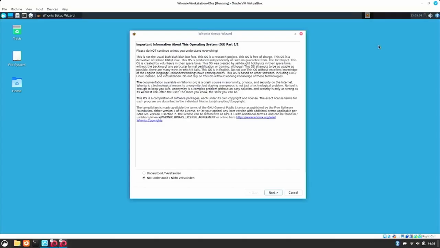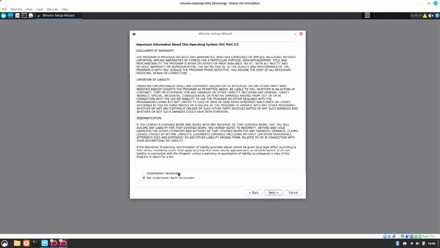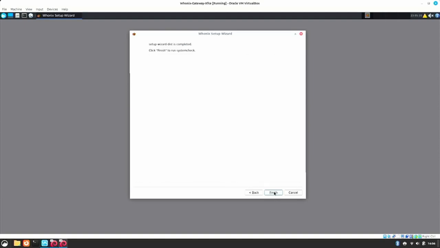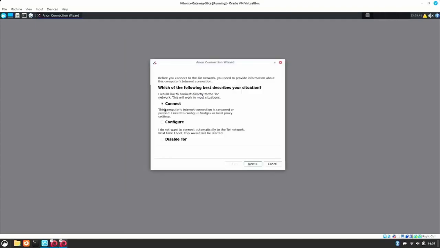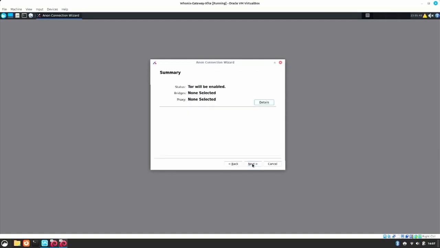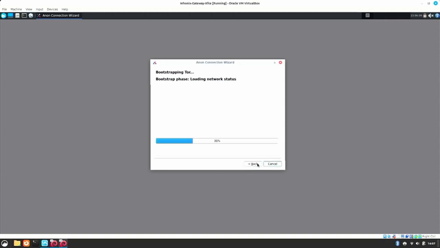All right, we're all started up. Make sure you're in the Whonix gateway. We'll work on that first. And you're gonna accept these two TOS screens. Setup wizard is complete. Click finish to run system check. You're gonna want here to select connect, so that every time we start it, it connects to Tor. We don't need a bridge or a proxy. Click next. This will bootstrap Tor. Click finish. We'll open up a terminal.